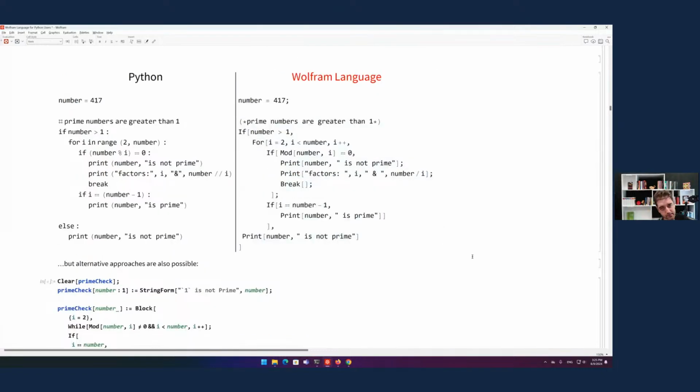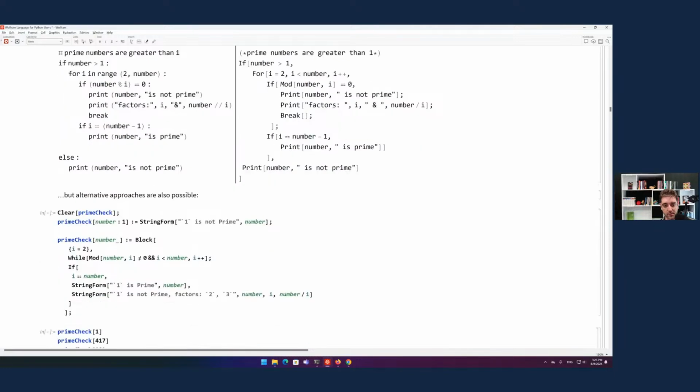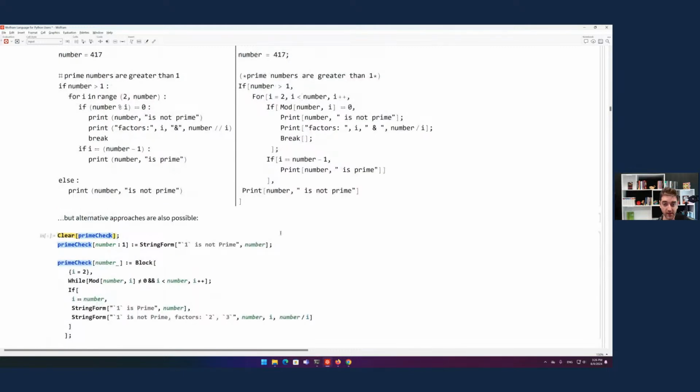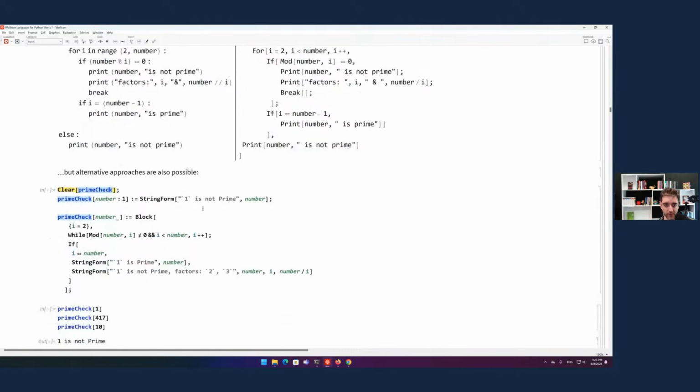Other than the minor syntactical differences, I almost want to say there's a different way of thinking among people who write the Wolfram language compared to people who write other languages. Here we can see an example of something that is much more Wolframy, so to speak. This is essentially the same function as the one above, but it's written in a way that you would see more often in the Wolfram language.